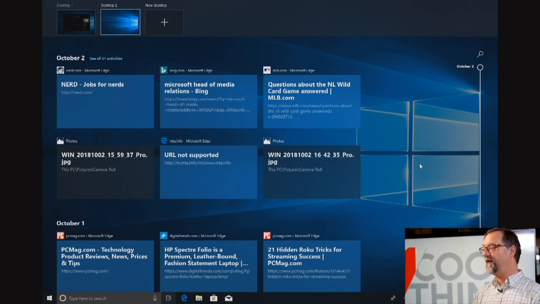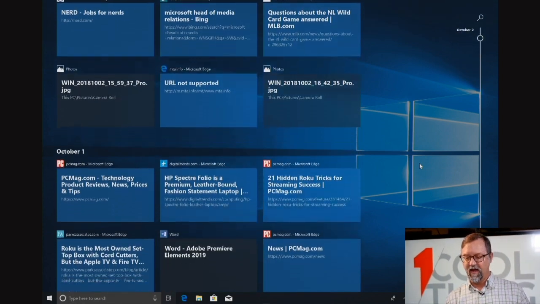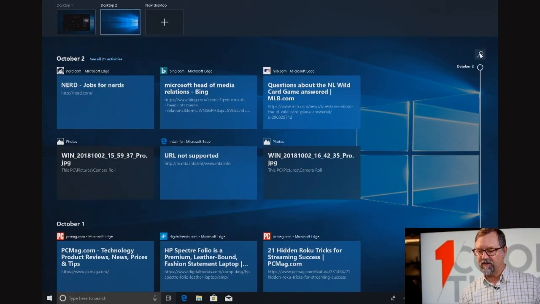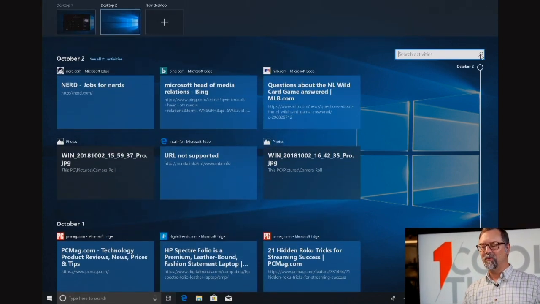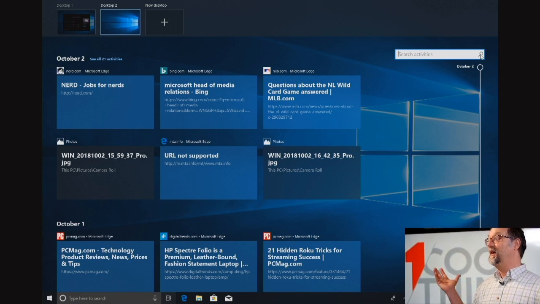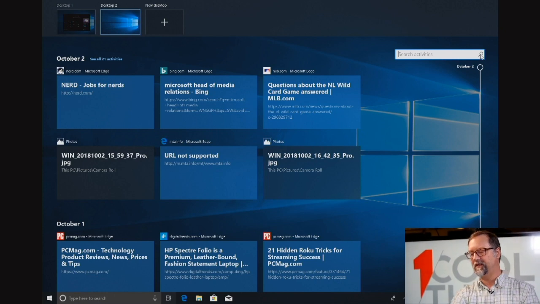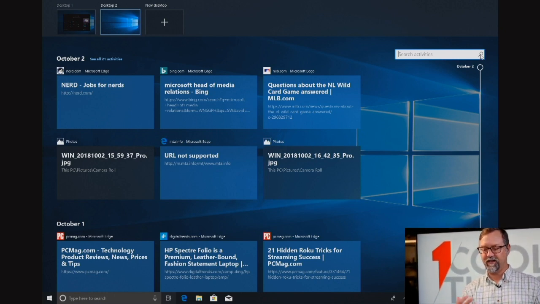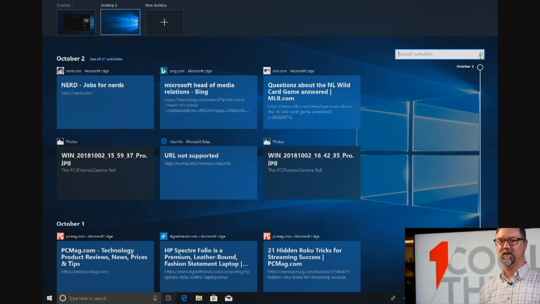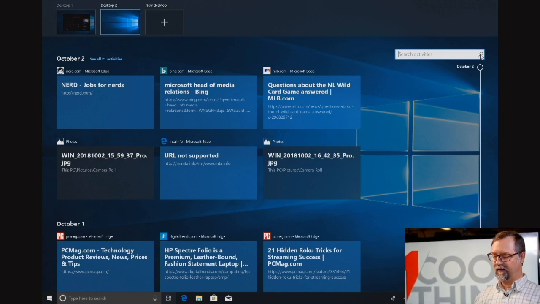Firefox and Chrome have plugins where you can get your browsing history to show up in these. But the cool thing about this too is you have search, which is one of my complaints about Edge. There's no history search in it. There's history, plenty of history, but no history search. So if you need to search, but of course this is not just the browser. This is also Office primarily, I guess.